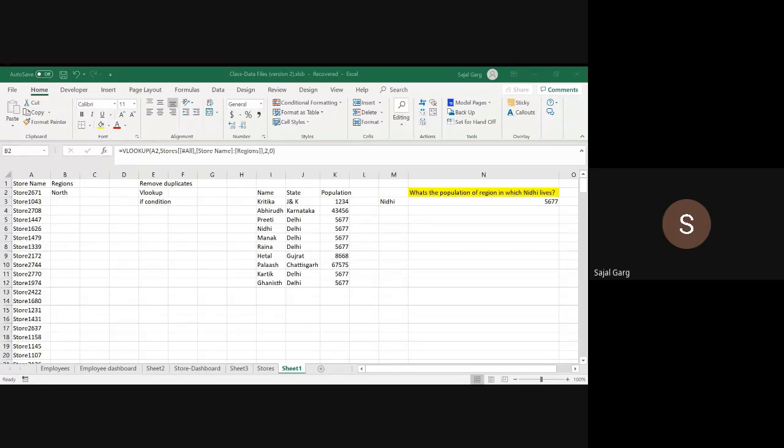No issues. Here the array is in a different sheet altogether. In the store table, the array is in a different sheet, right, Abhirud? Yeah. So you don't have to worry that it's in a different sheet, or even in a different Excel as well, there won't be an issue.